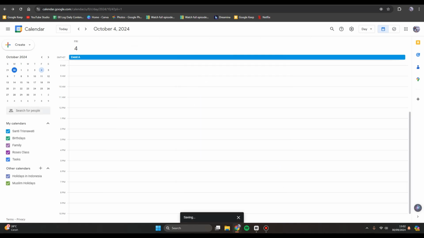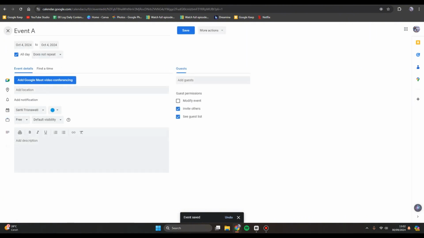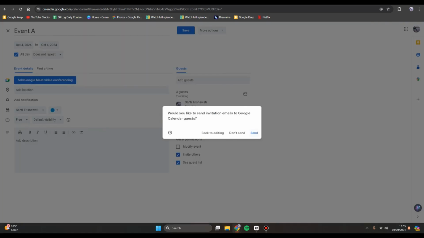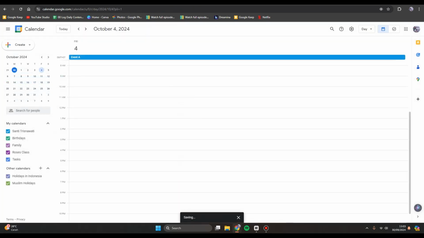Here you can click on save first, or you can also add the guest in here. This one, add the guest. I'm going to add this one in here. After you click on save, you can click on save, send.